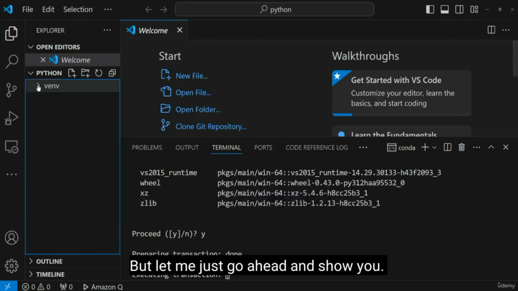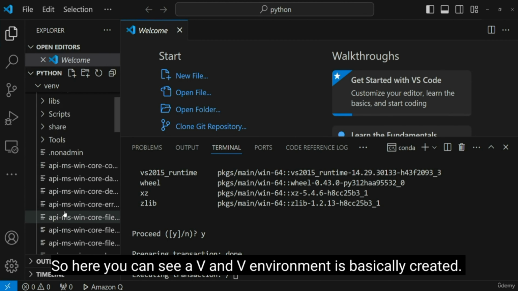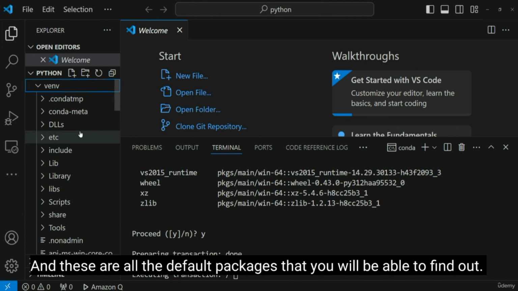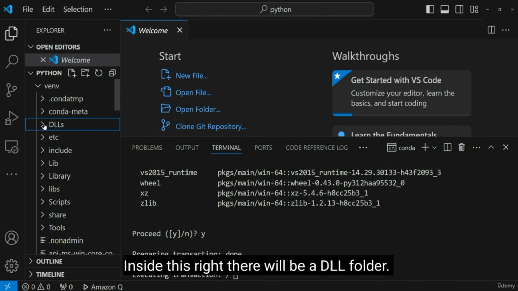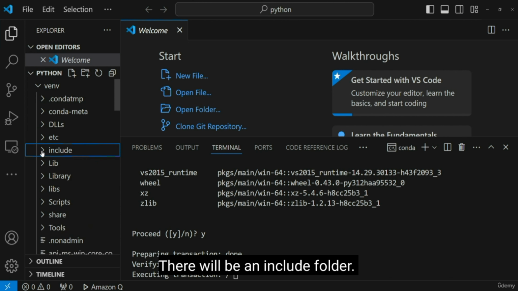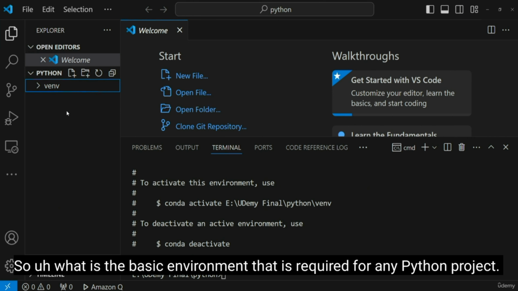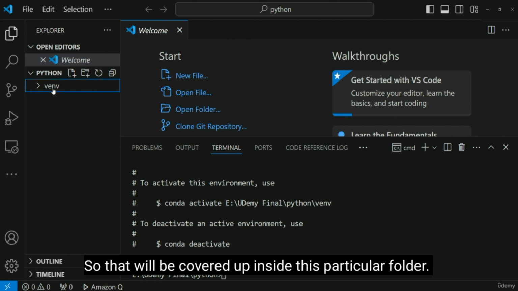So here you can see a venv environment is basically created, and these are all the default packages that you'll be able to find inside this, right? There will be a DLL folder, there will be an include folder, right? So what is the basic environment that is required for any Python project? That will be covered inside this particular folder.